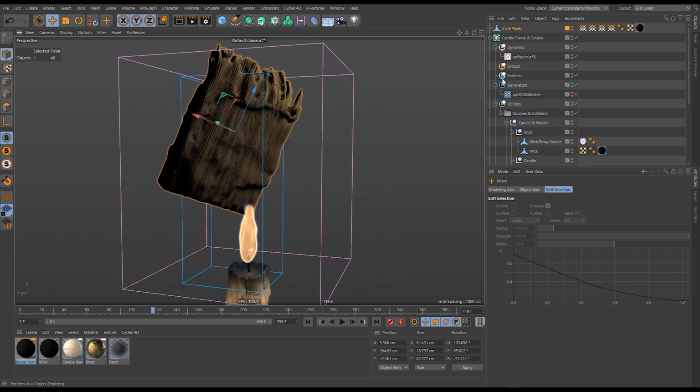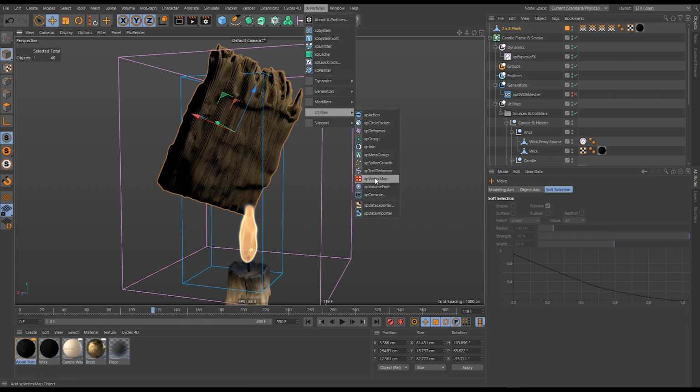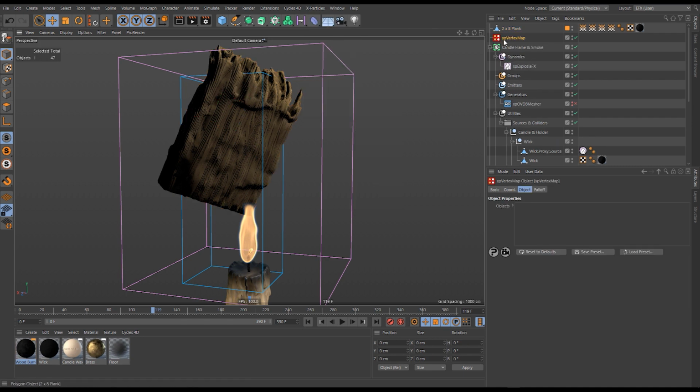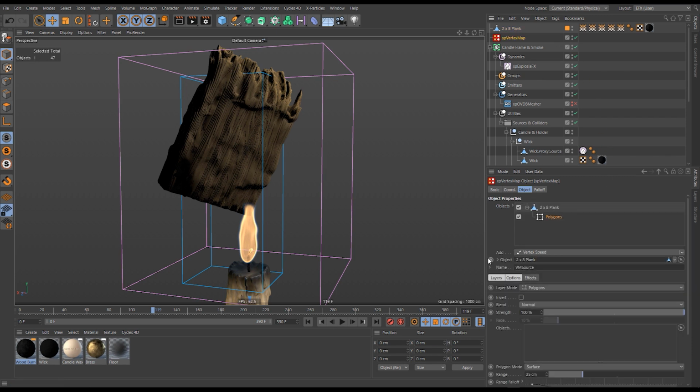Now, what we need to do now, of course, is we need to add that xpVertexMap object, which is going to generate our vertex map. And we can find that in our utilities drop down in the xParticles menu. And there we go, we've got our xpVertexMap. Now this expects an object in the object field here, and it's the one that we want the vertex map on. So of course it's our plank.